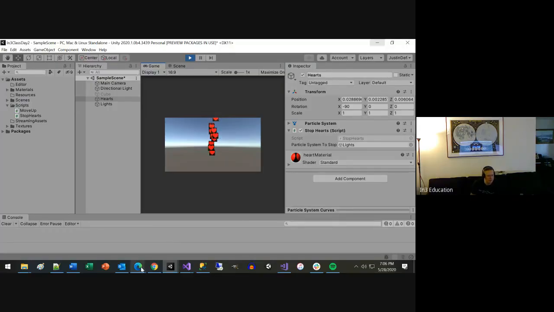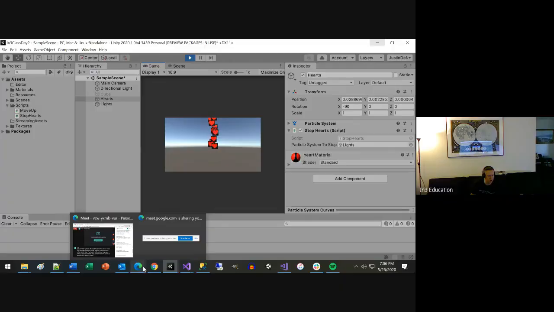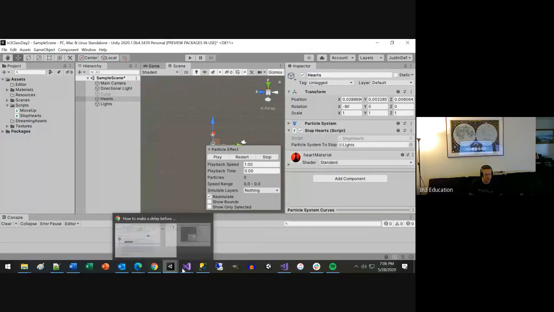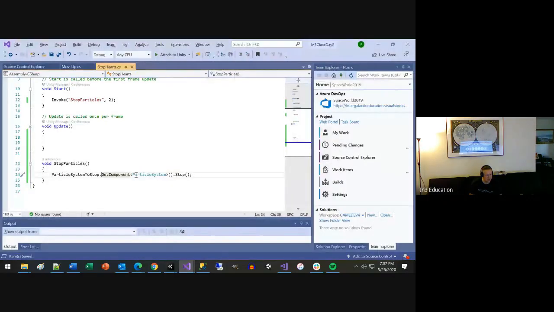Does that make sense to everybody? I want to make sure everybody understands what I just did. This is an important aspect of Unity and component-driven programming. I just really want to make sure everybody understands how the hearts are stopping the lights like that, and the code change that I just made here. So GetComponent means you're referring to yourself.